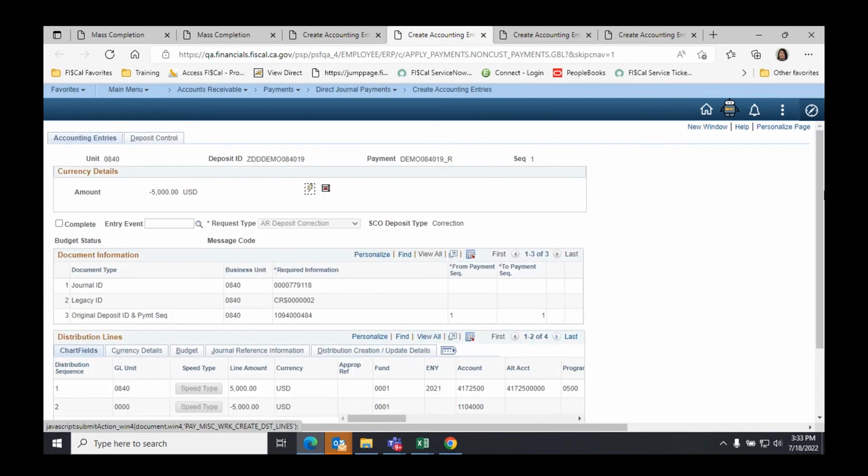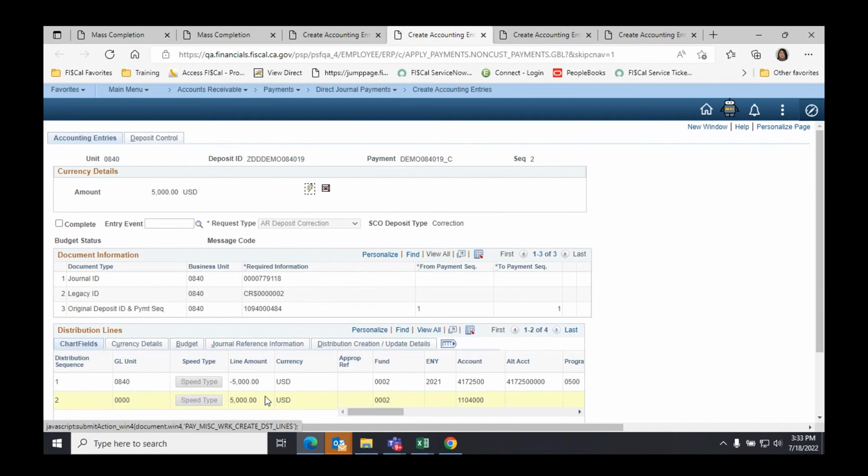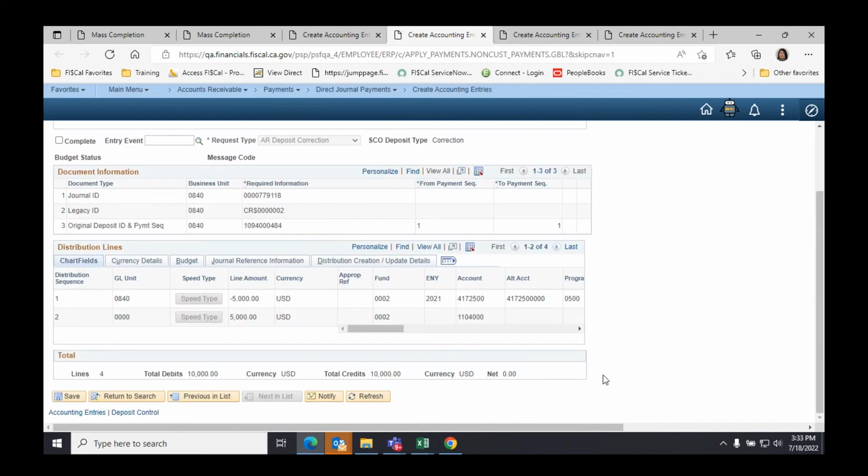So for payment sequence 1, you will see that the cash line has been created with account 1104000. Next, we go to pay sequence 2. And here also you will see the cash line created for account 1104000.